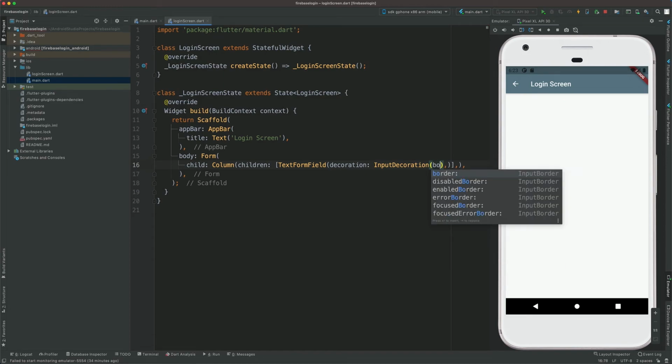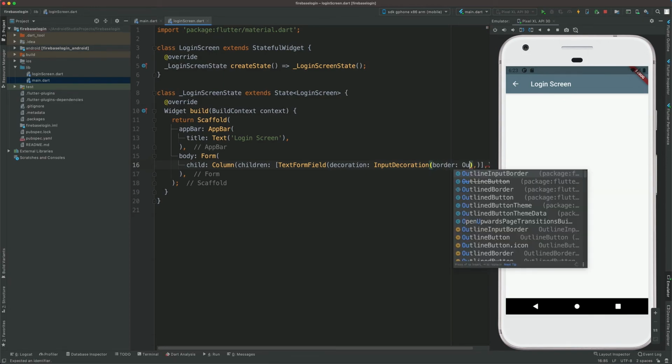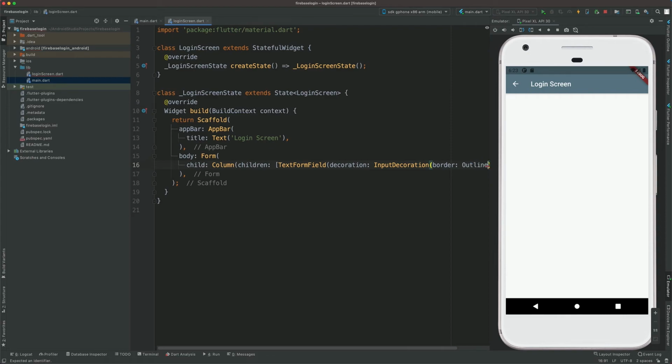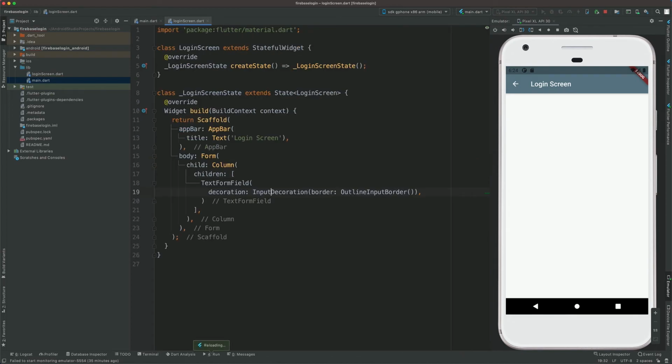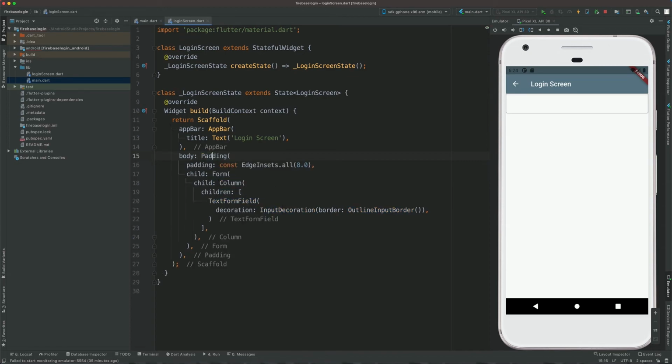So the input decoration will take some border, and for the border I'm just going to use the basic one, the outline input border. Okay, so now once I save this, you can see that we have one text form field here. I should probably add some padding here, so it's more clear. Okay, I've added some padding so we can see something.